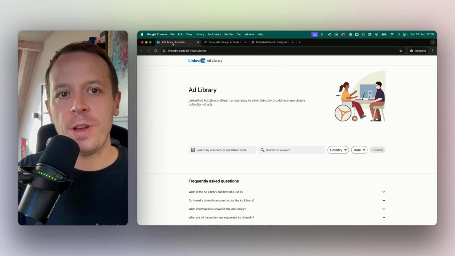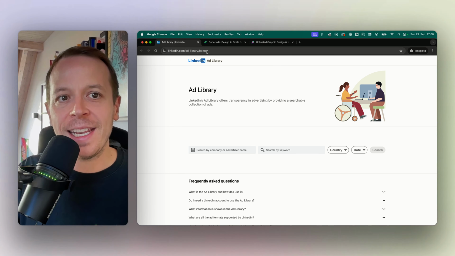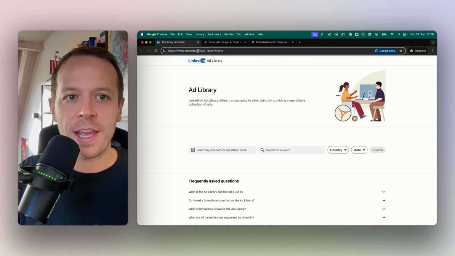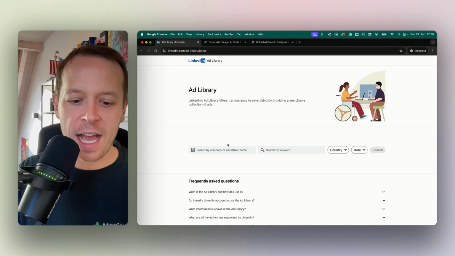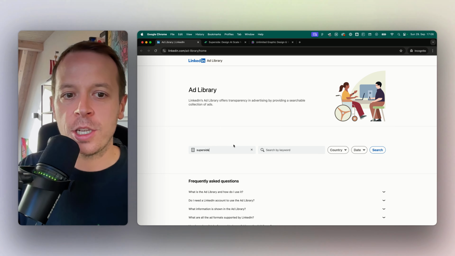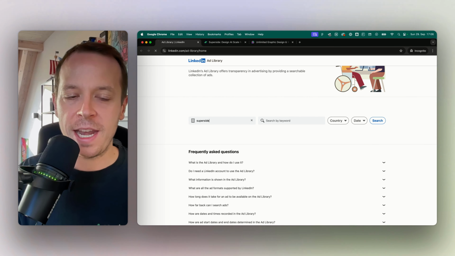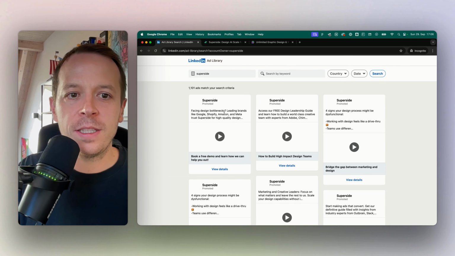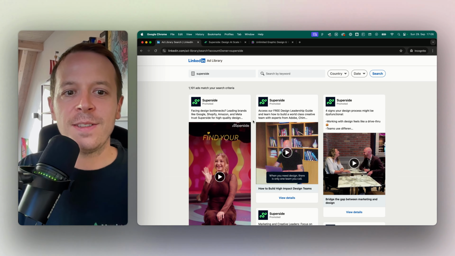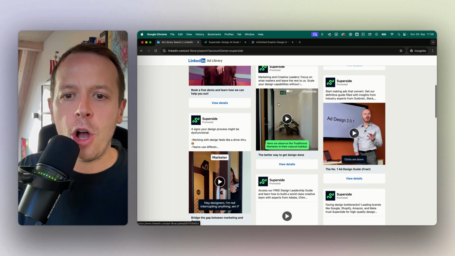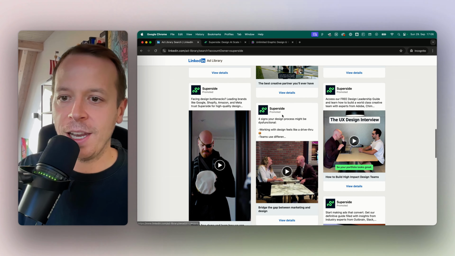So what I want to do now is go to the LinkedIn ad library, and this is a public link that I will also post in the comments. And now you can actually search for the specific company that is your competitor. So I'm typing in Supersite here, and boom, it's very, very easy. Now I can see all the different ads that they are running on LinkedIn right now.